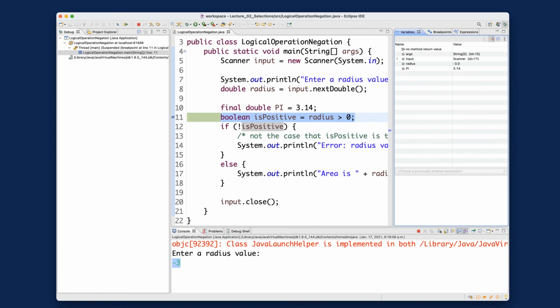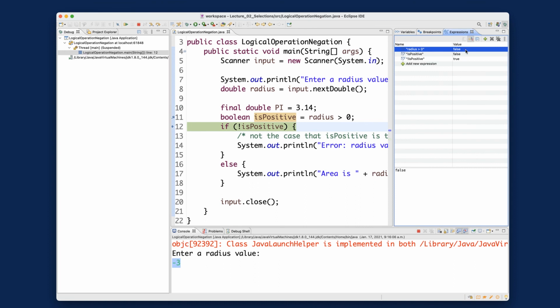So now, as soon as I say step over, it's going to assign is positive to be false, right? As we predicted, you can see this expression here is false, and we just assigned is positive to be false. And now when we evaluate this, we want the exclamation mark to be applied. So now you can see this is the expression we wrote before. So is positive is false. Exclamation mark to do its negation will get true. So we predict the entire expression over here is going to be true.